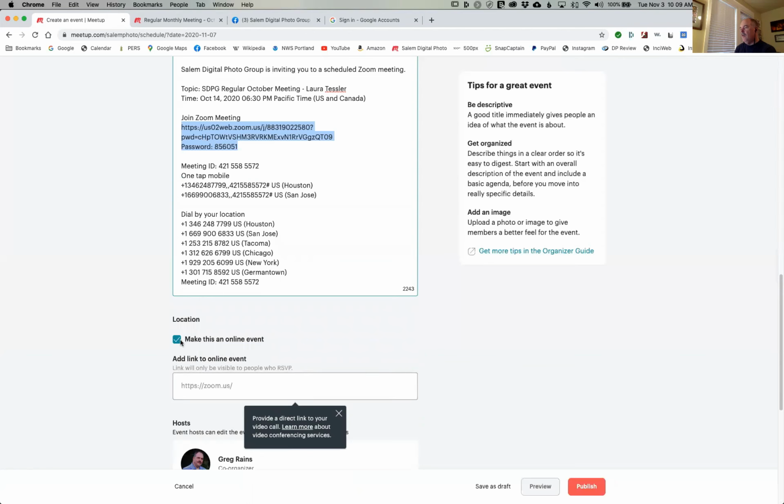What we should be doing right now in most cases is clicking this, make this an online event, and it will open up this window. And again, I've copied that entire, oops, you know what? I almost screwed that up. You're going to copy that entire URL and I'm just going to paste that right there. And dang it, it still picked up that password. So again, check your work.